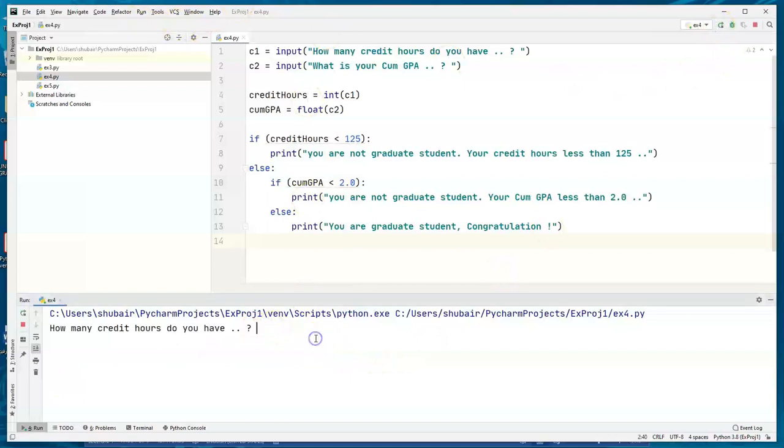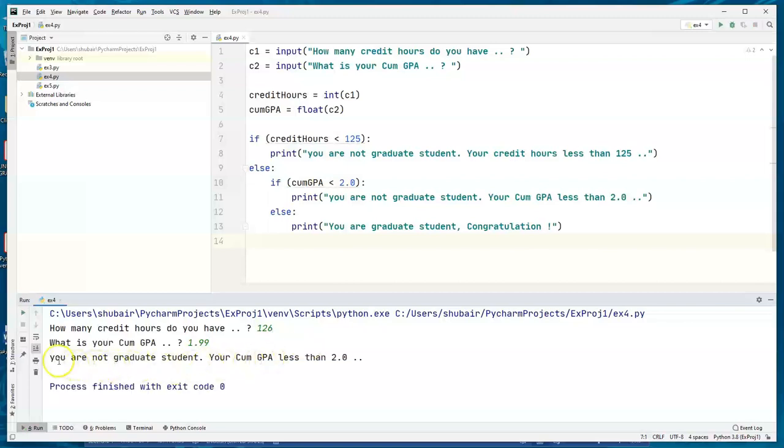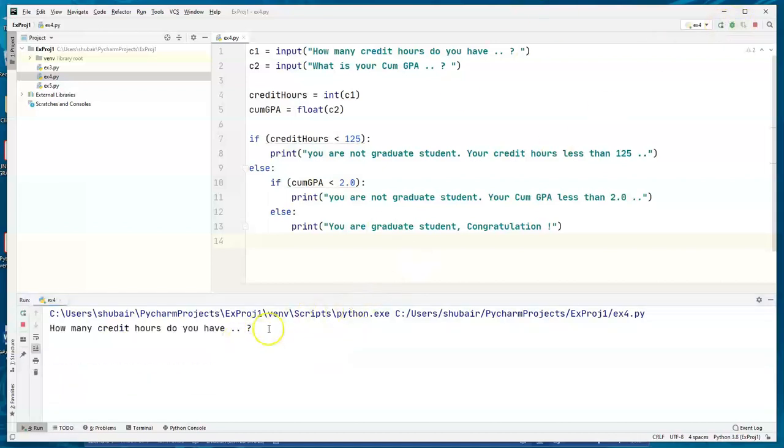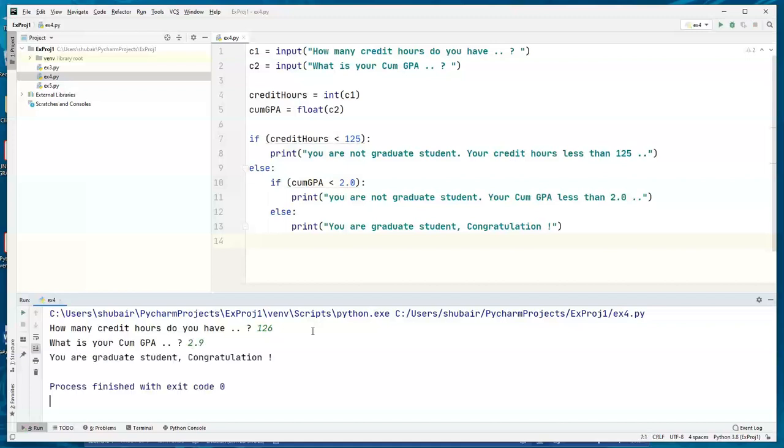Let us execute the program again and give 126, but the GPA is less than 2.0, so 1.99. It tells me that you are not graduate students because your cumulative GPA less than 2.0. Let us execute it again and give valid input, let's say 126, and the cumulative GPA is 2.9. Okay, you are graduate students.